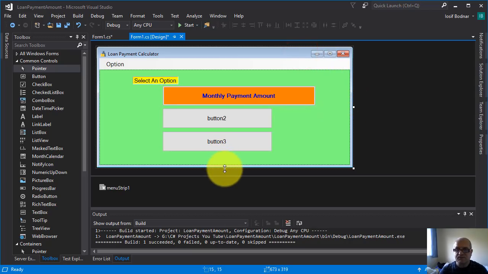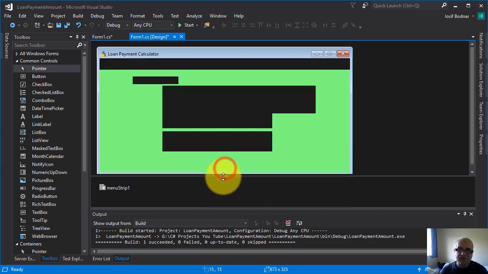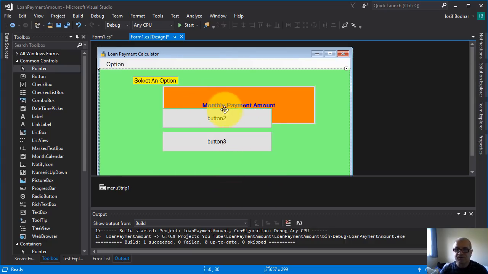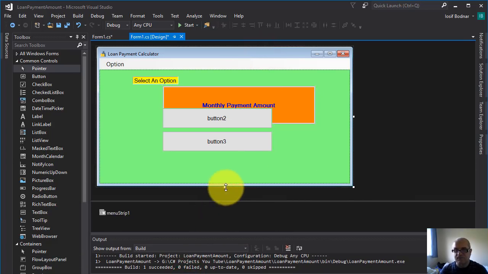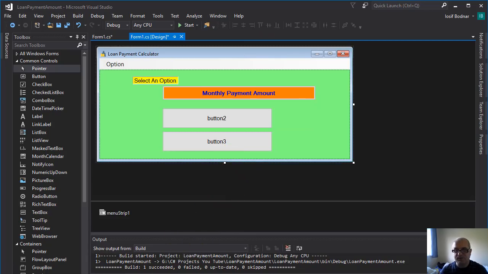Yeah, and this is available also for the bottom. As you can see, the first button is moving together with the bottom edge of this panel container, and the other two buttons don't move together with this first button. So this is about this Anchor property.